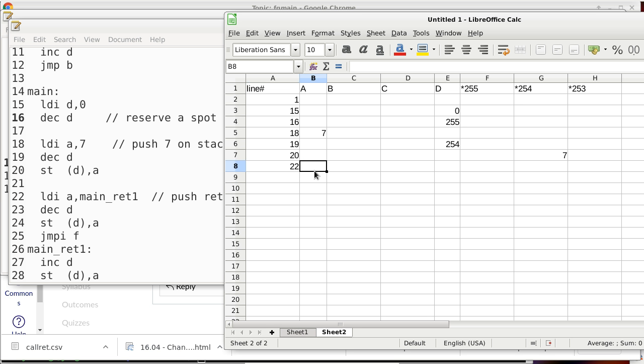Line 22 will store the return label. I'm going to abbreviate here because otherwise it takes up too much space in the cell. So we store return 1 as a label to register A. On line 23, we decrement D again, so it is now 253.